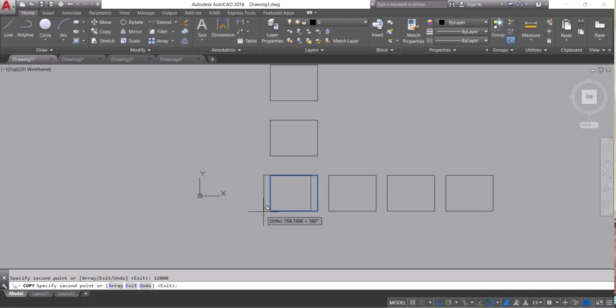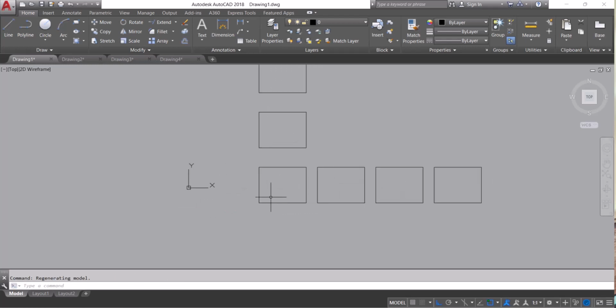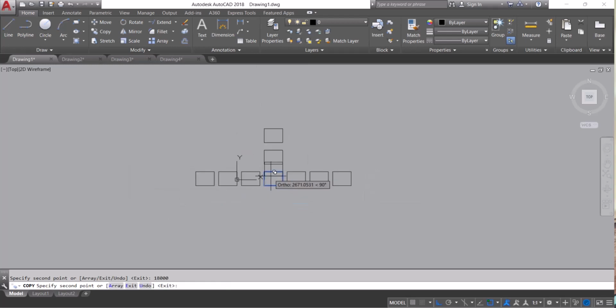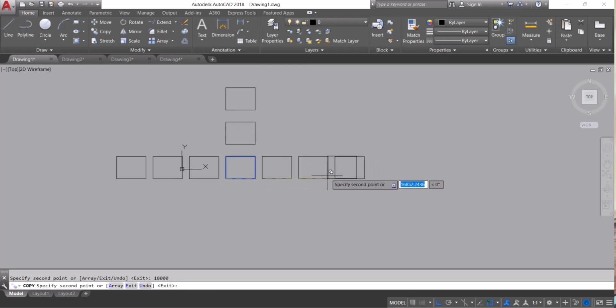Everything comes from this point only, the reference point. From here to here 6 meter, from here to here 12 meter. Let's say I want to go that side. I move my cursor this side. 6 meter, 12 meter, 18 meter. So in this way, this copy command works. I hope you understand.